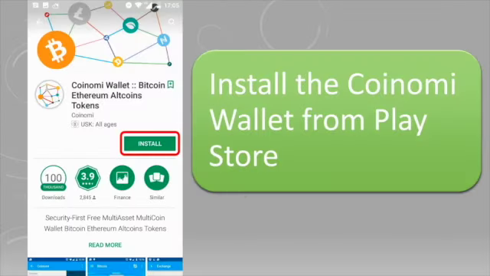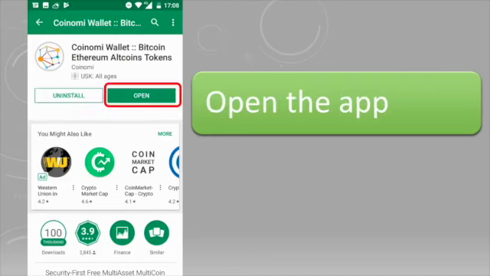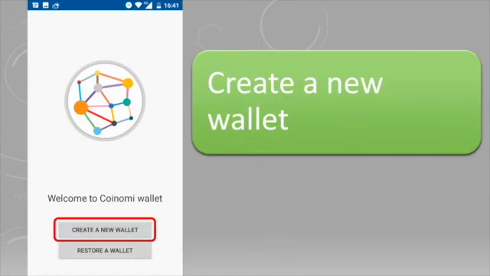This is setting up a Coinomi wallet startup guide. First you've got to install the app, either in the Play Store or the App Store, depending on what device you've got. It will take a short time to download. Once you've downloaded it, you can open the app, wait for it to load up. Once it's loaded up, you will create a wallet.